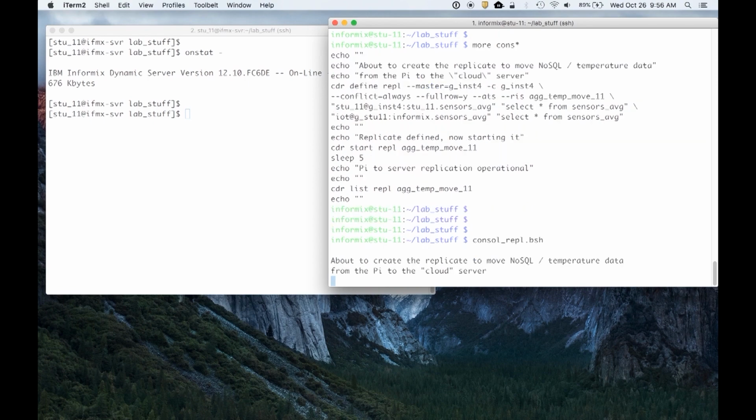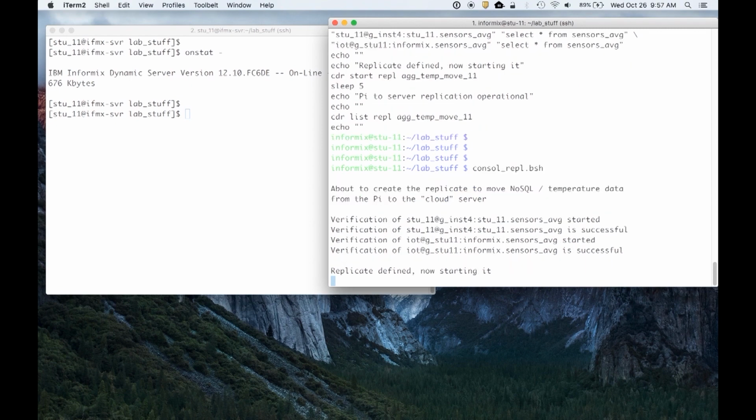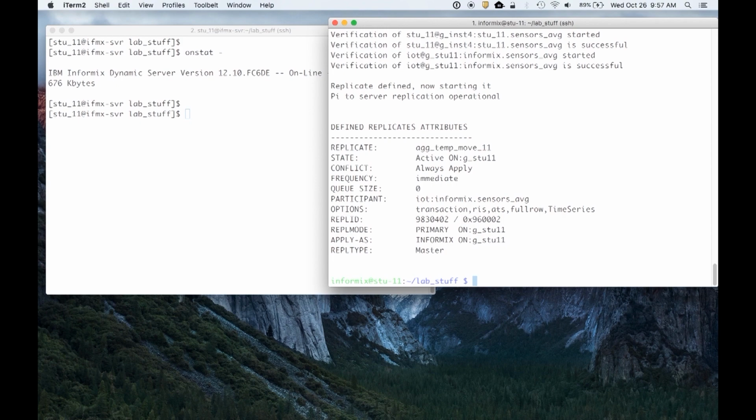So what is happening at this moment is the Raspberry Pi is talking to my corporate server over here, making sure that it has all of the database objects and everything else it needs to receive this replicated JSON data that's being stored in NoSQL. So we'll give this just a second. We can see the verification is complete. So the replication rule is now defined, and we're turning it on, and this is just a status message that says it works.